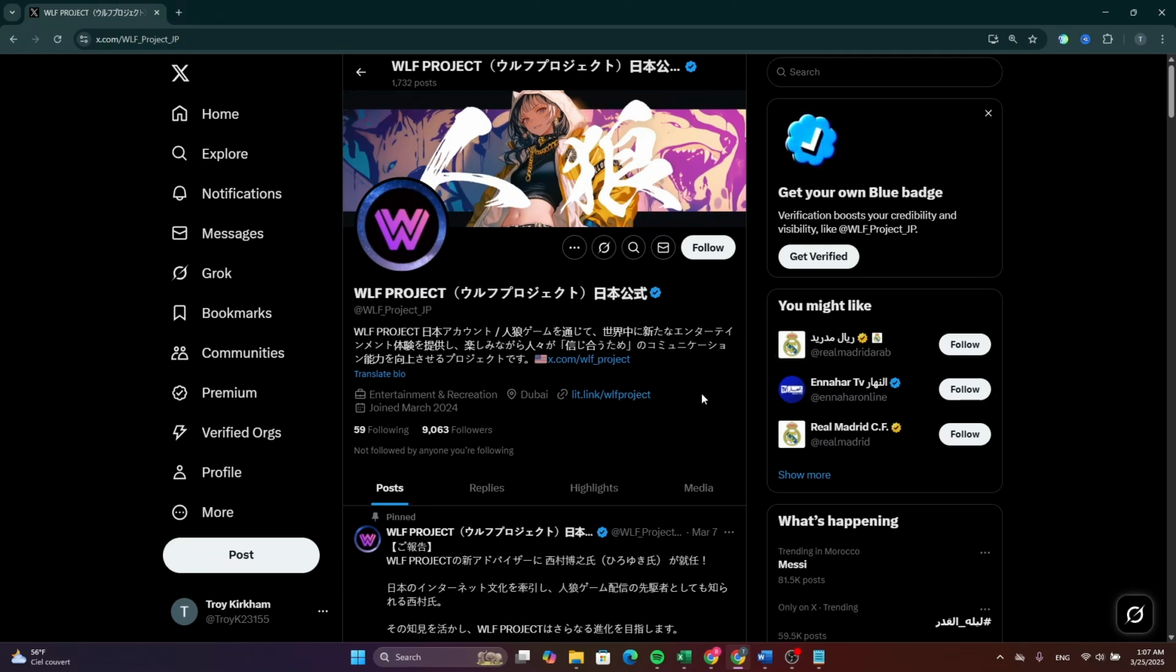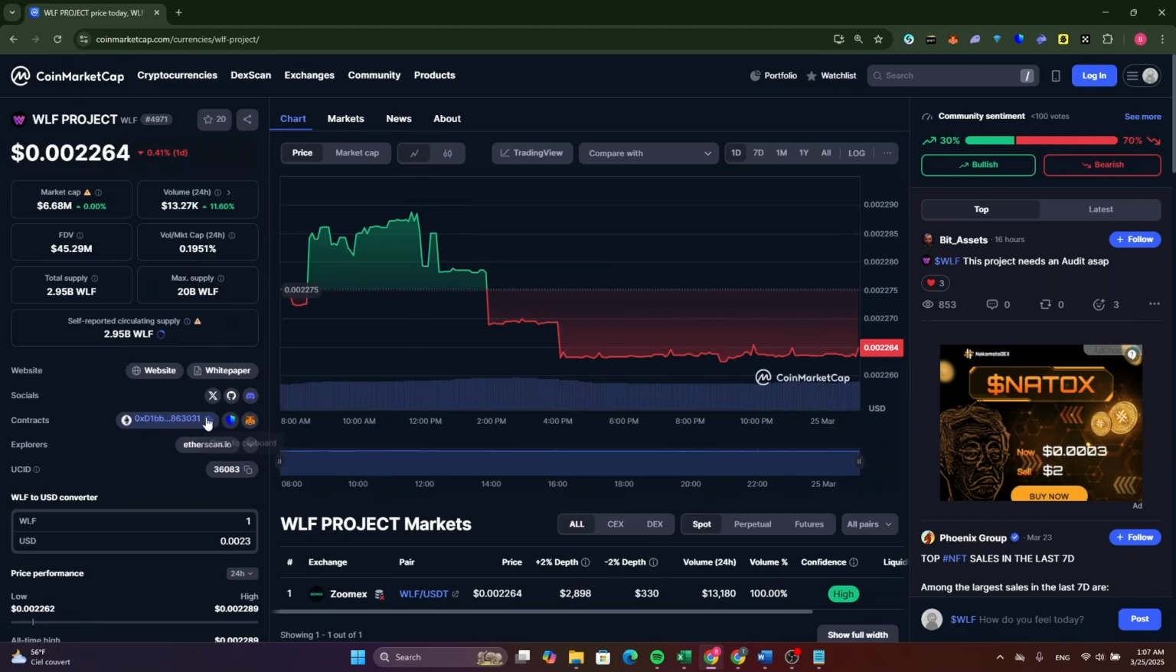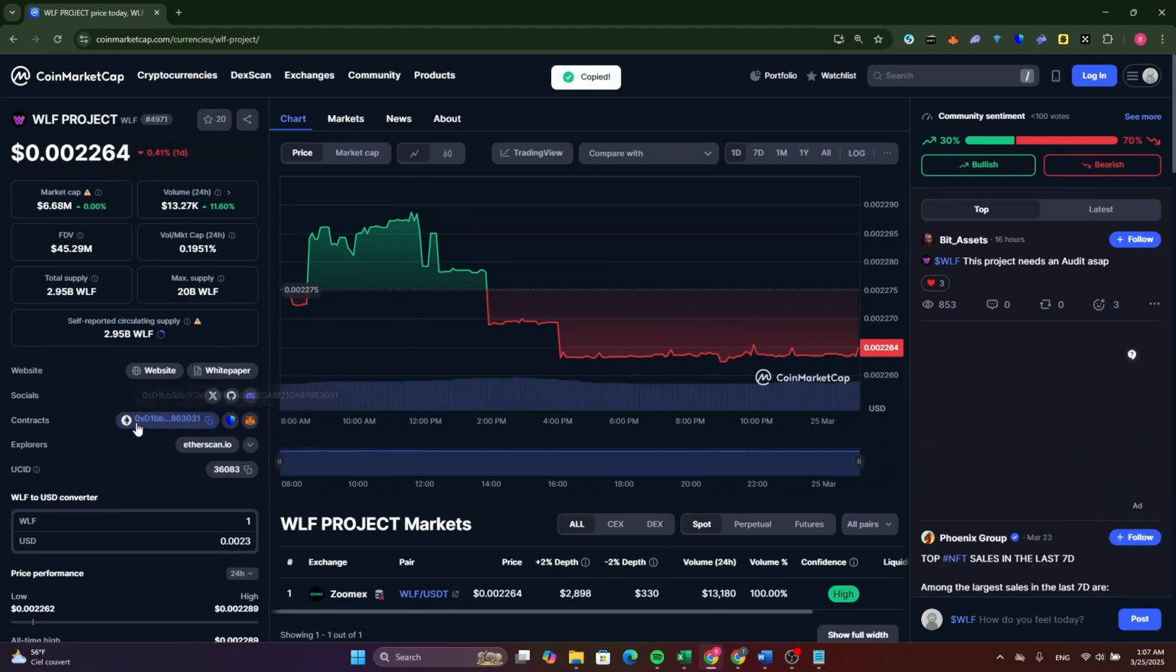Now, as you can see, before we go on and buy this token, make sure to check the REFERRAL account and keep following the updates about this token. As you can see, this token is available on CoinMEXC. To be able to buy this token, copy the token address from here. As you can see, this token address is under the Ethereum network.